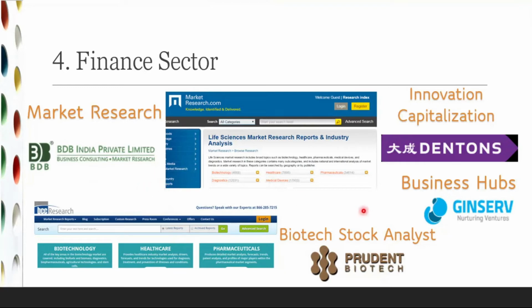You can also work with companies which are investing in creating business hubs for biotechnology, or they are capitalizing or providing funds for innovative startups. So if you are a part of such organizations, and if you have the necessary expertise, you can help them in deciding whether an innovation seems promising or not.